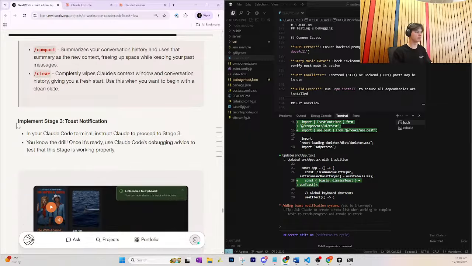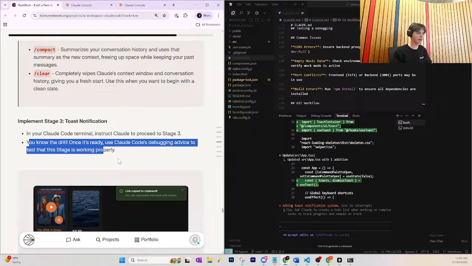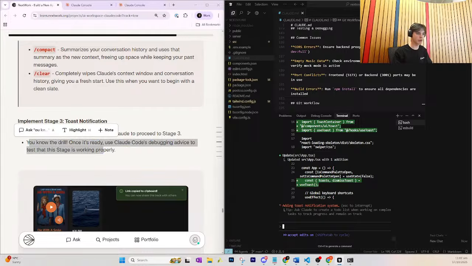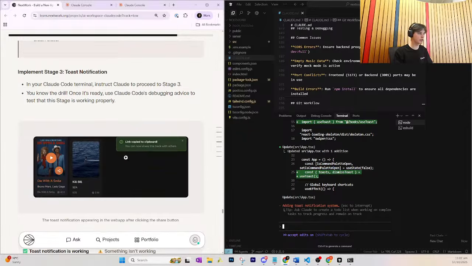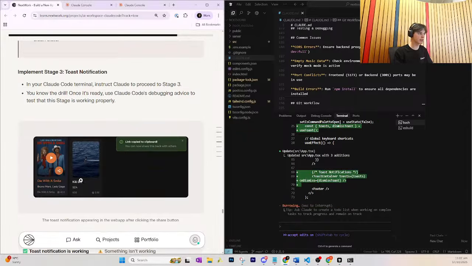So we've told it to proceed with stage 3. So it's almost done now. It's just adding the toast notification system here. And we should see something a little bit like this once it's done, telling the user that the link is actually being copied to the clipboard. It currently already has been, but it's really good to let the user know in that case.